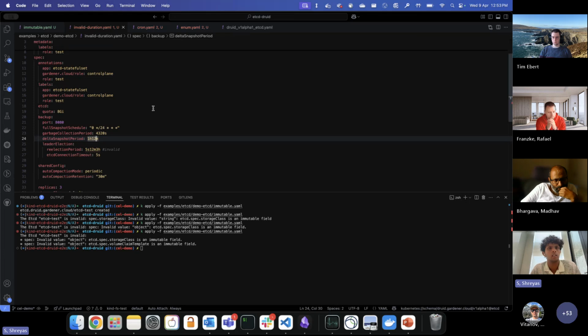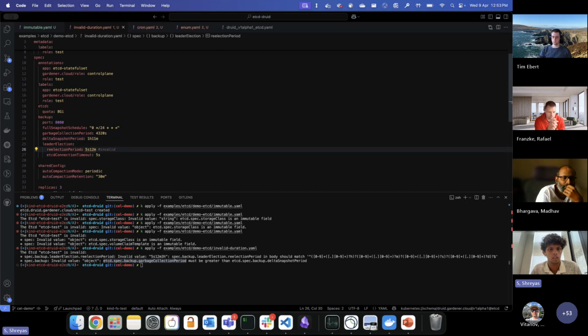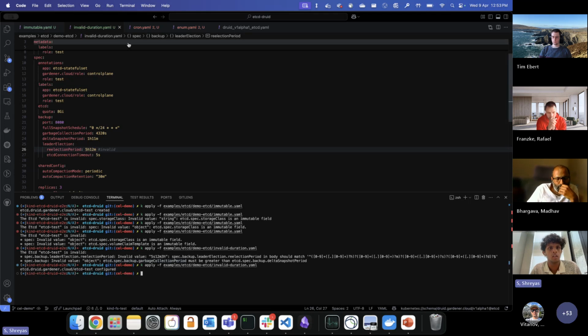Now you can take a look at the duration fields. So I'll just apply that. Yeah. So it threw out 2 errors. One saying the duration is invalid over here, so it's not given in the right order. And the other one was the rule mentioned where garbage collection period is supposed to be greater than the delta snapshot period. So here it's slightly less than. So if we fix that and give a valid duration over here, those errors just vanish.